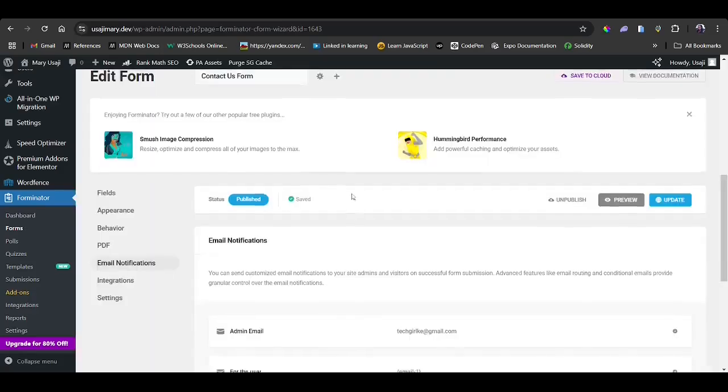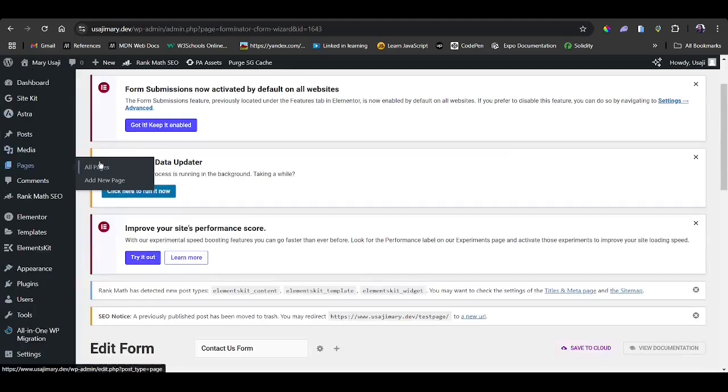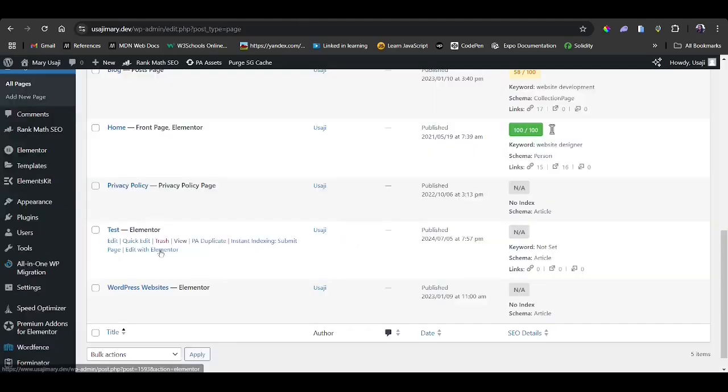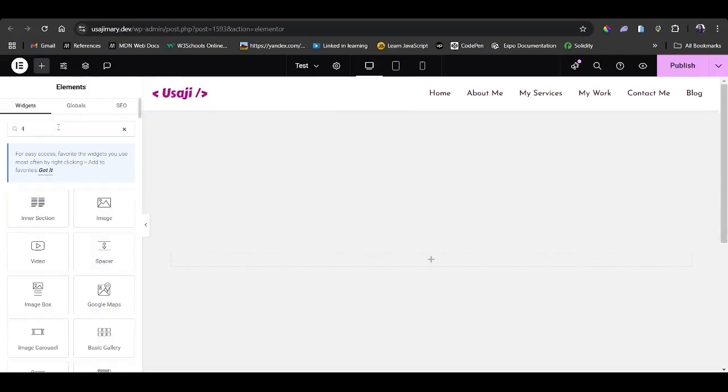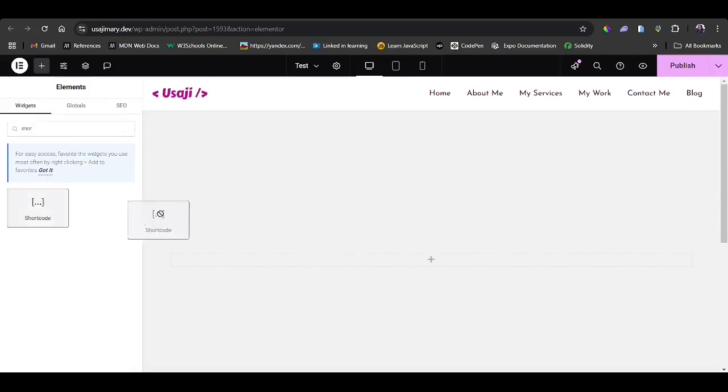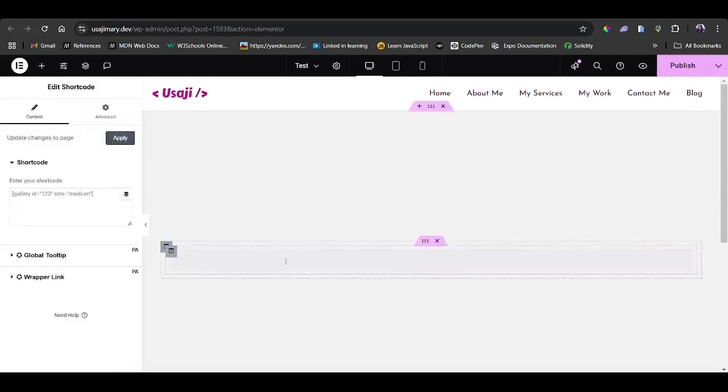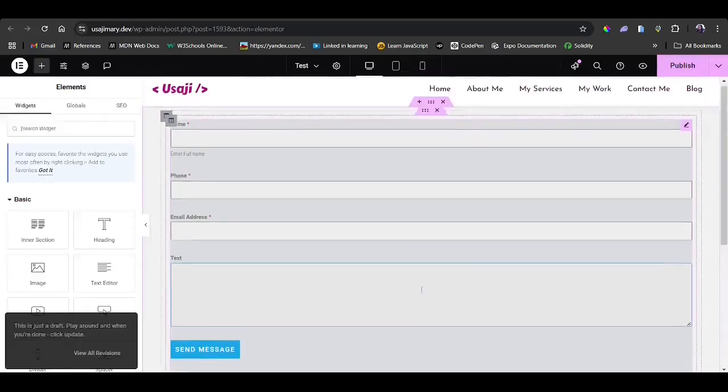So I'll go to pages, all pages. I have this page here, test page, that I normally like to use. So I'm going to just edit with Elementor, open it. So on this page, I'm going to add our form. So I'll just come here and look for shortcode. Search from here, shortcode. Drag it here. And then I copy my shortcode here. Click on apply. And our form is here.